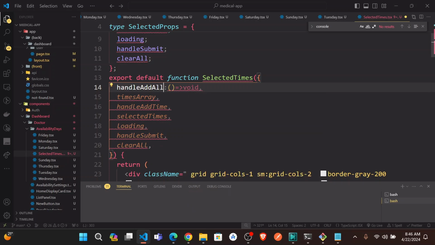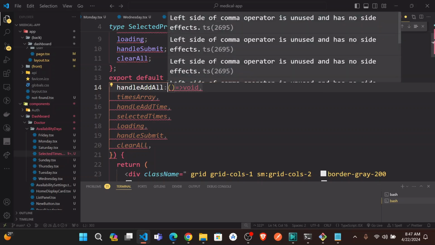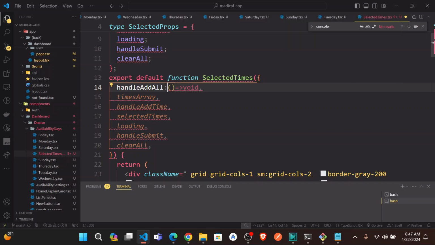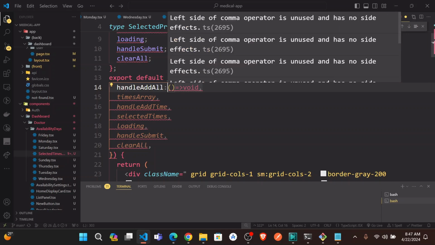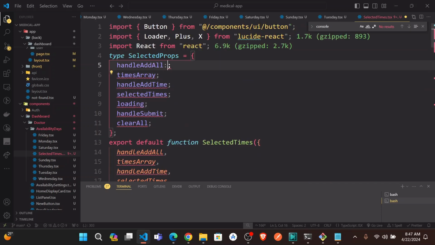Okay. What is this? Oh, I'm in a wrong place. Sorry. Just on top here. So this is a function and it returns void.